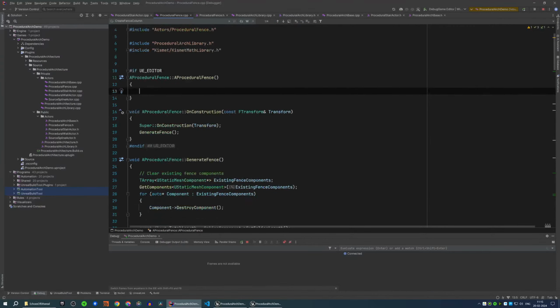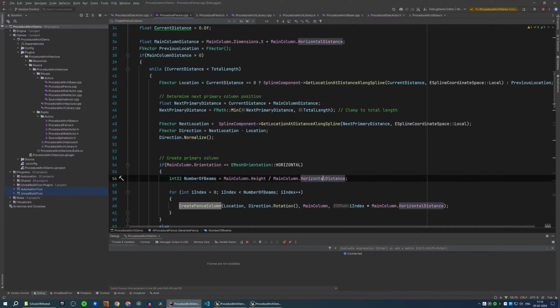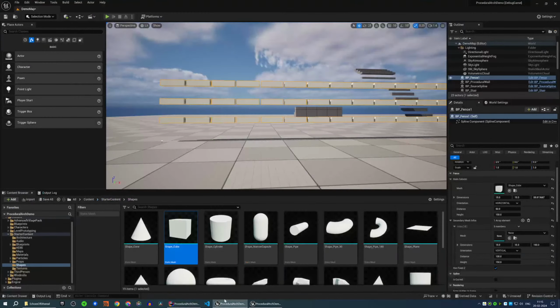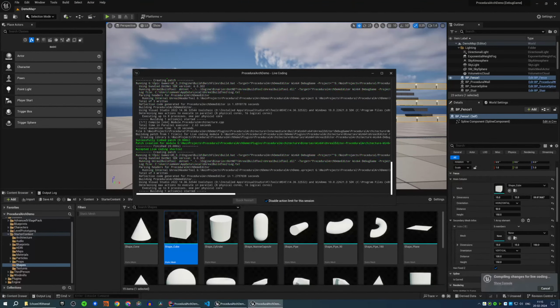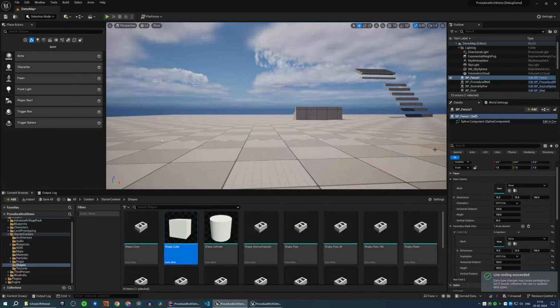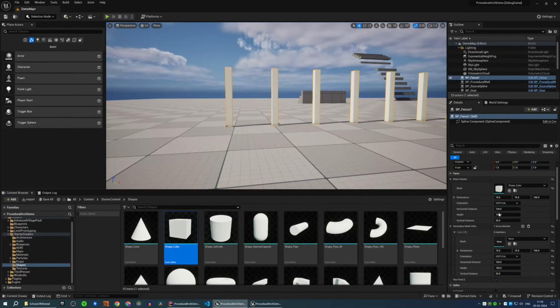Okay. So now we are going to compute. We are going to base this on the horizontal distance, but over here, yes, this is going to be vertical distance. Now if I compile, again I have to add this because I added a new parameter, so it gets reset every time I add a new parameter. Horizontal.